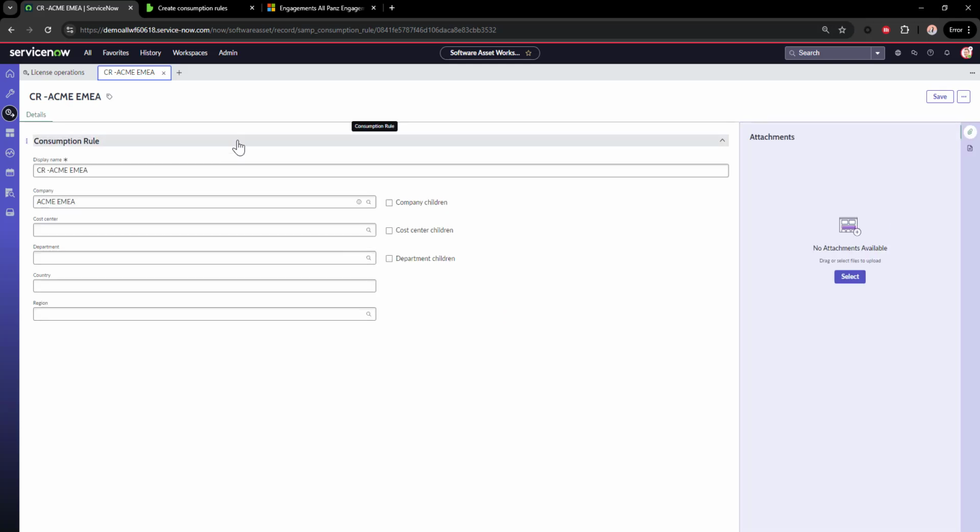We'll go into a recently created one, but all you do is basically specify what attribute you want to use to reference. So the idea would be the company value on the CI where the software is installed would be the same as the consumption rule. Same would go for the cost center, department, country, or region. You'd be able to select. So you have to make sure that value is also present on the CI that you're looking to manage.